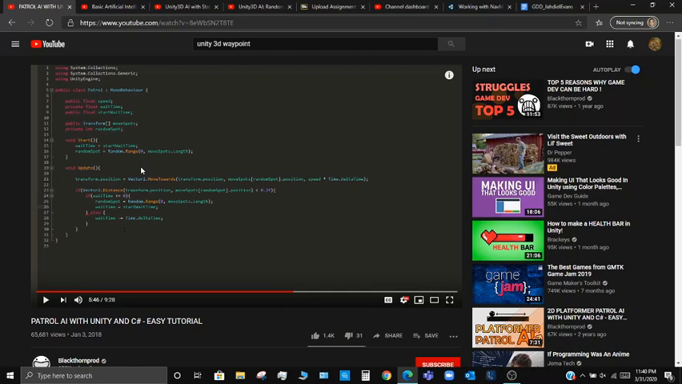He was giving both ways of showing how to make random movement and also iterate through your array of transforms, so that your character will move from waypoint to waypoint.